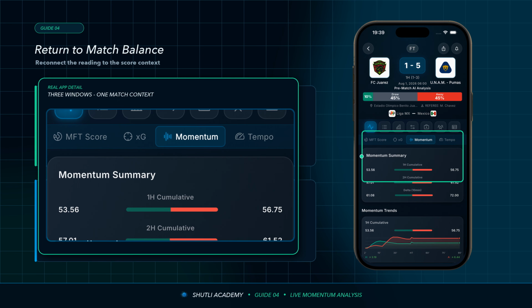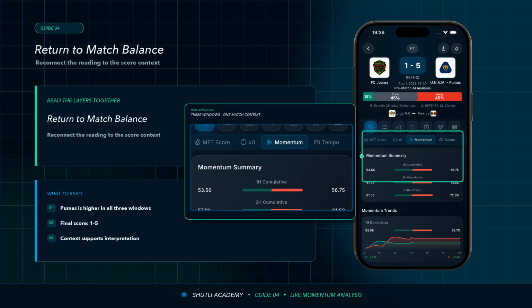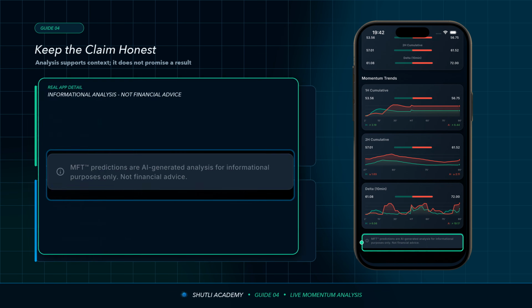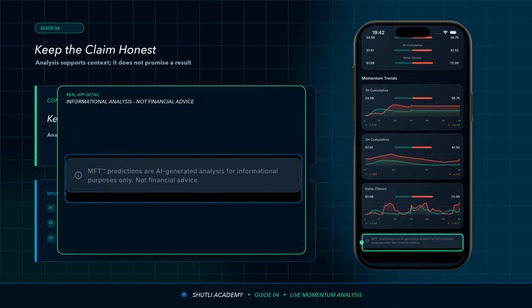Momentum describes the pressure and match flow pattern shown by the data. It does not guarantee what will happen next. In the next lesson, we will use the same mobile reading method to understand live tempo analysis.